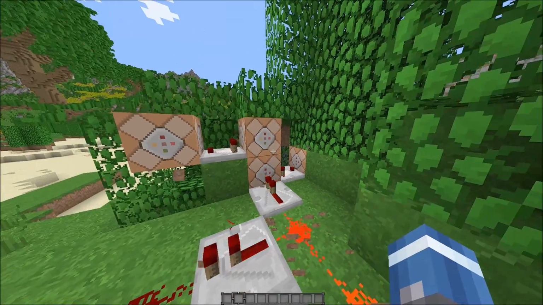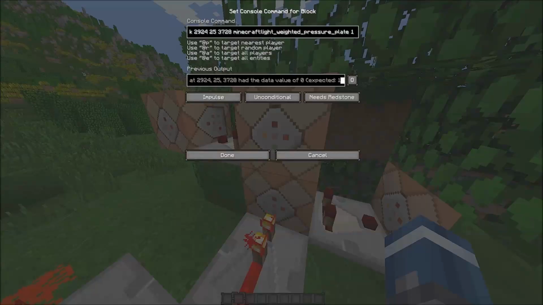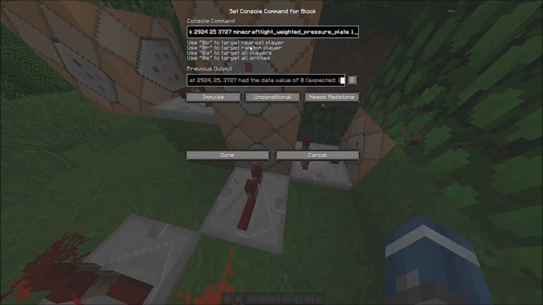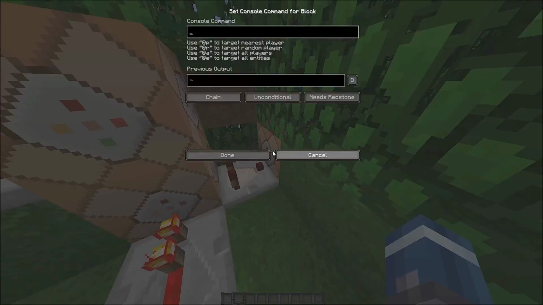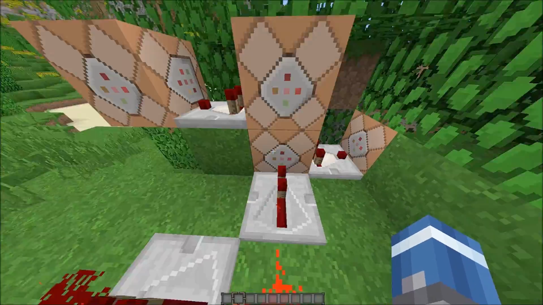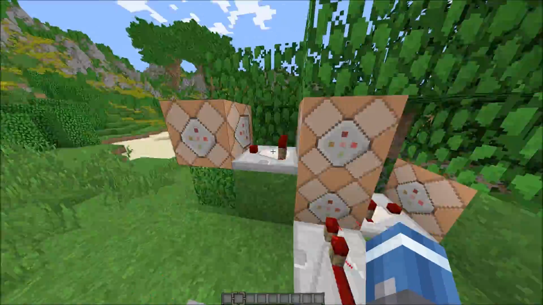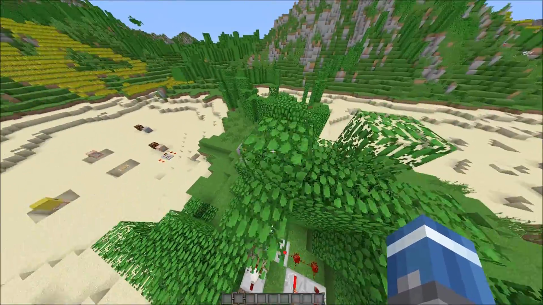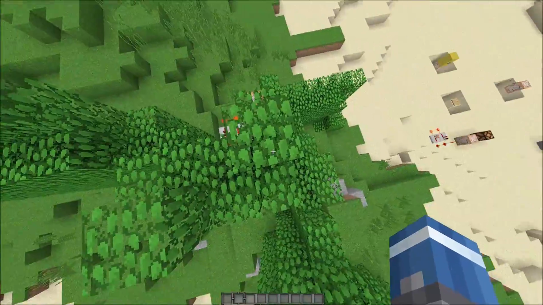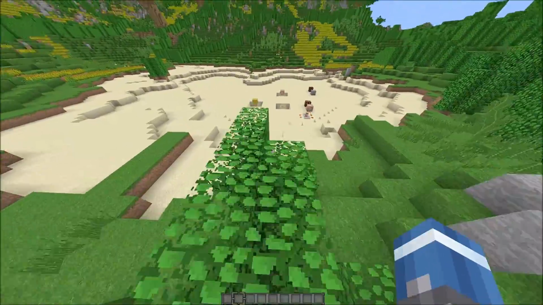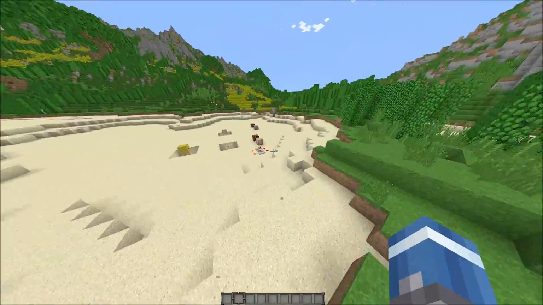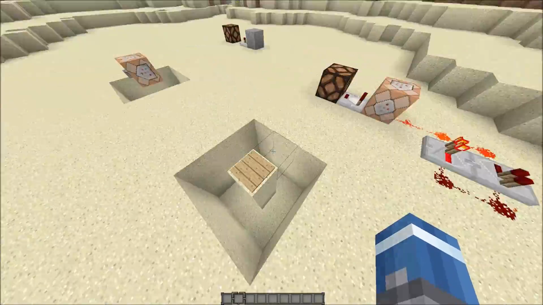Now this clock is a bit different. It powers 2 command blocks and 2 teleports, because the output of this one doesn't equal the output of this one. So we have 2, and it teleports us up here. And yeah, so that was a very basic introduction of wireless redstone and its uses.